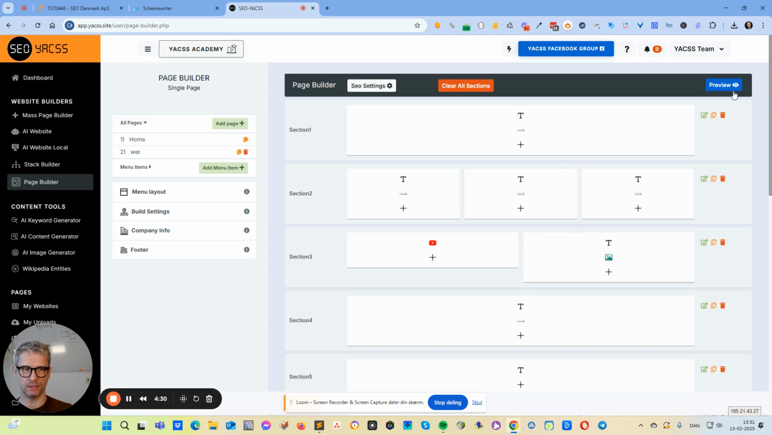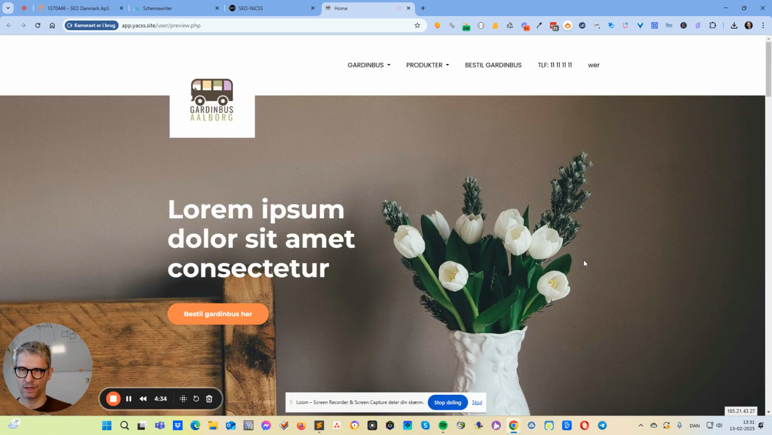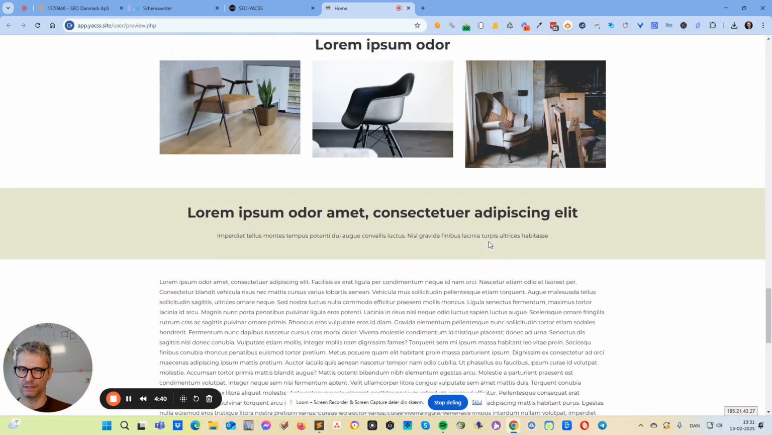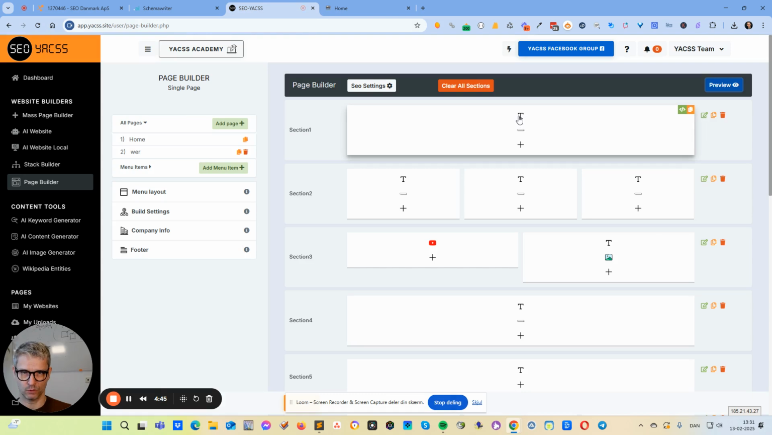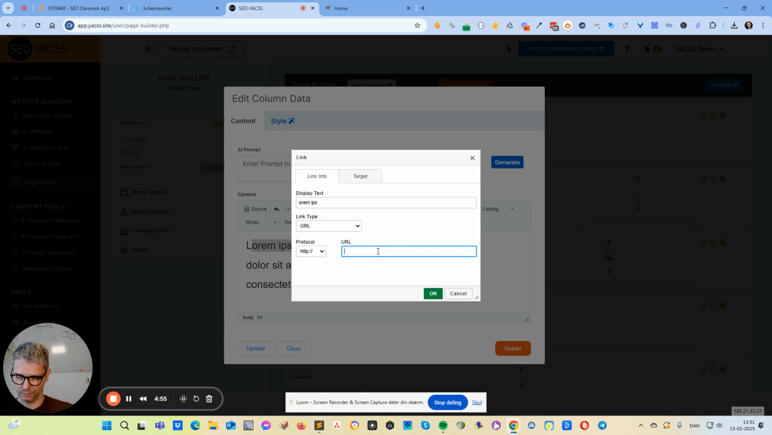So the page builder is, let's just click preview here. So the page builder is this tool that we built into YACSS last year, where you can build these pages, make them look exactly like you want them to look. And what we did now was that we added support for internal linking. So what this means is that you can, of course, click on this button here, and then you can link to a schema writer, for example.